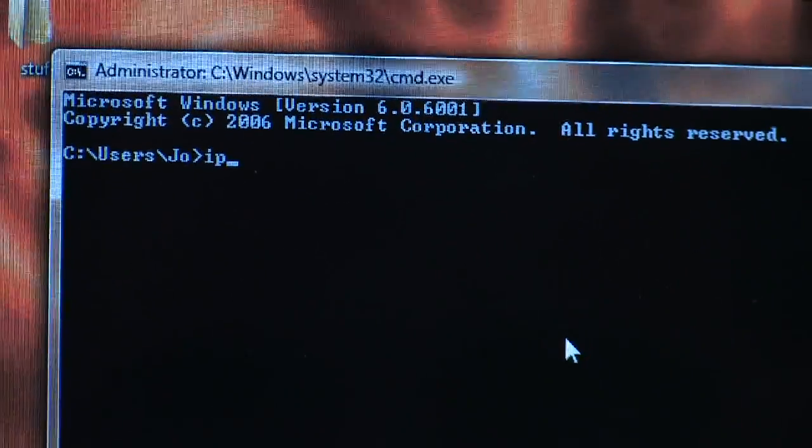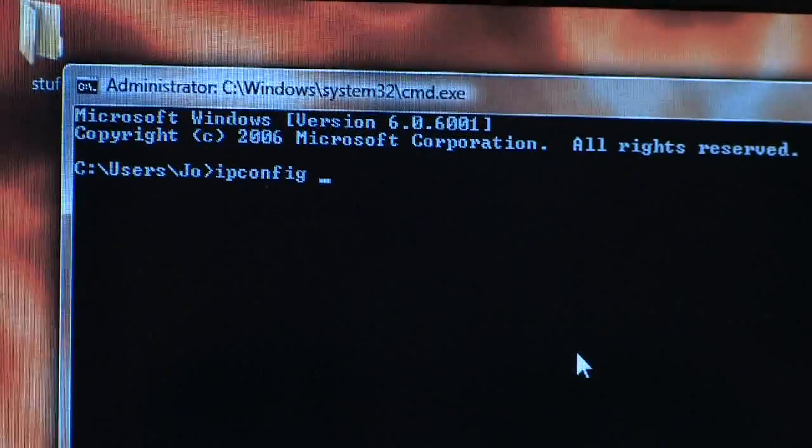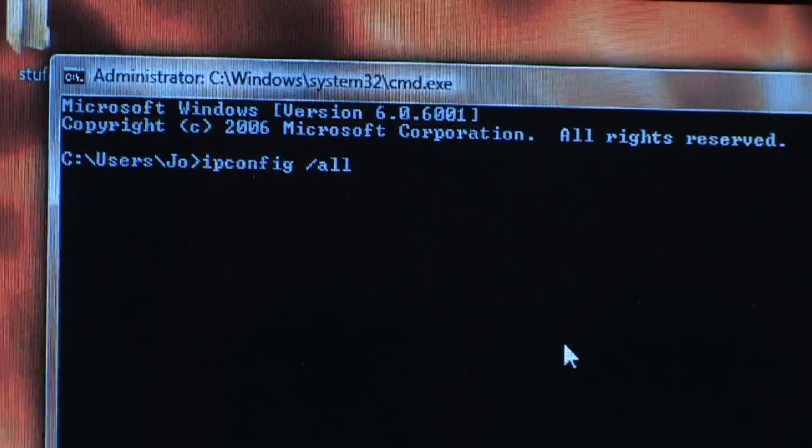It's commonly known as a DOS command prompt. DOS, disk operating system, very old stuff. But this is pretty much the easiest way to figure things out. You type in one command called ipconfig, C-O-N-F-I-G, space, slash all, A-L-L.